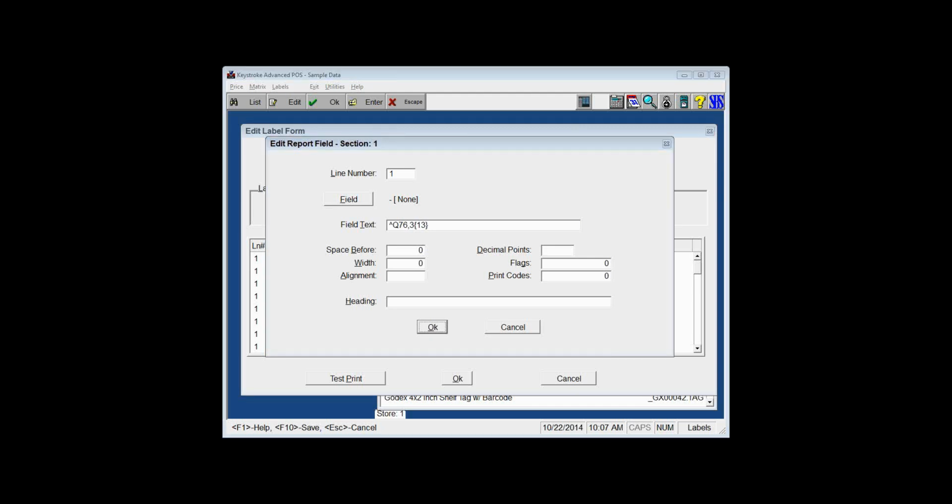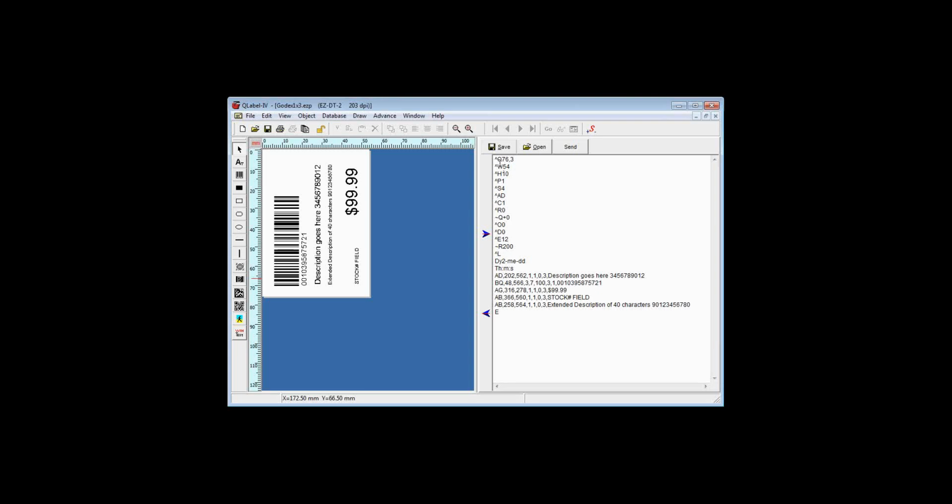I'll jump back into the Q label. So what I'm sending is Q76, comma 3, and then from here to get down to this next line is an actual carriage return. Without that, the program will just run all these strings together and you'll never get the printer to work. So back to Keystroke. We're going to go ahead and look at some more of the code.